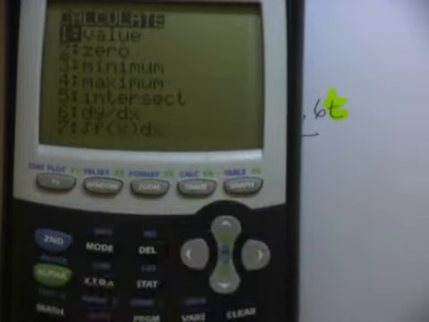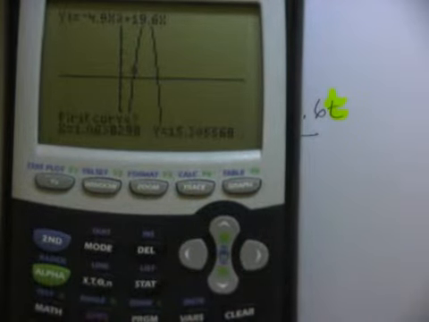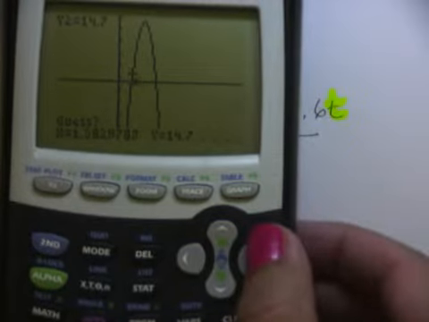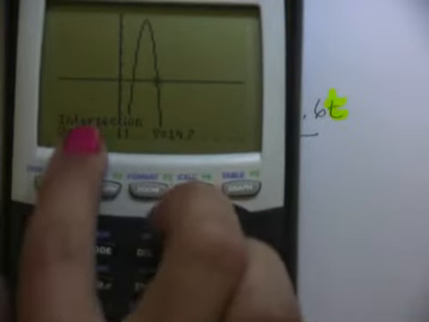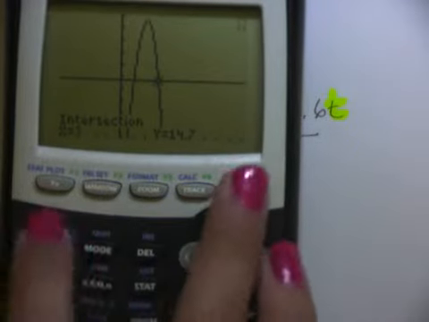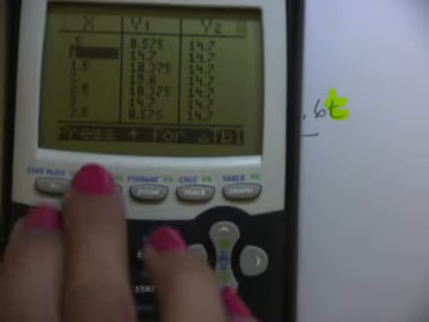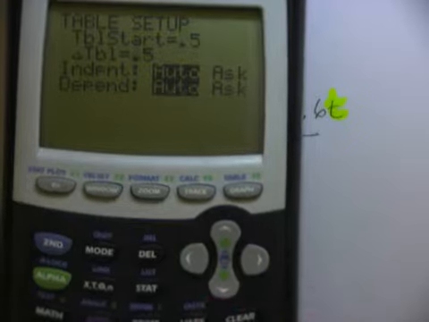Second calc, intersect. Is it on the first curve? Yes. Is it on the second curve? Yes. Now guess. This time I have to move closer to this guy. And there we go. At 3 is another solution. If I confirm with my table, again, if I want to change my table to going back by ones, I can always do that.